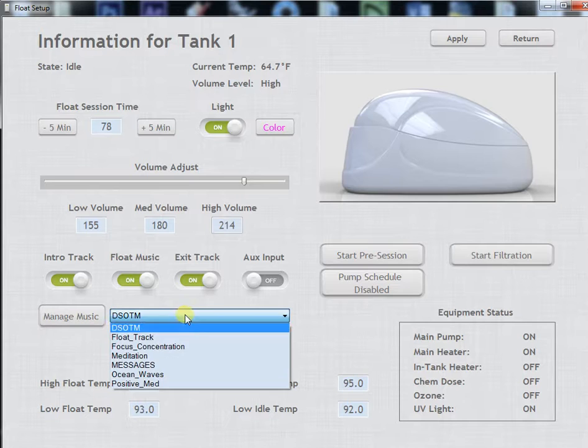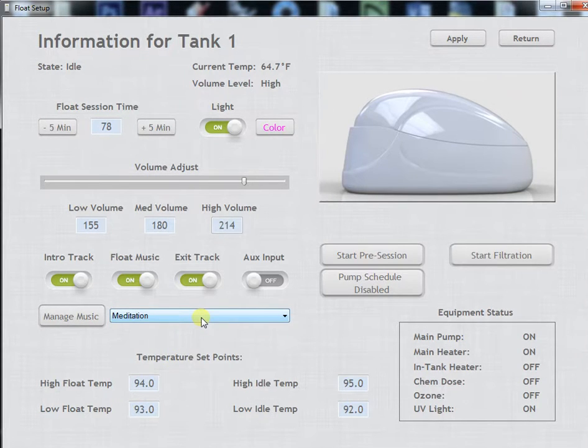And then you do have a drop-down box, and you can select the tracks that the customer's going to be listening to. Here we have our float temperature. You may want to keep that at about a 1 degree difference, maybe a ½ degree if you want. And then the idle temperature, when the customer is not floating and the equipment is just going to maintain temperature.